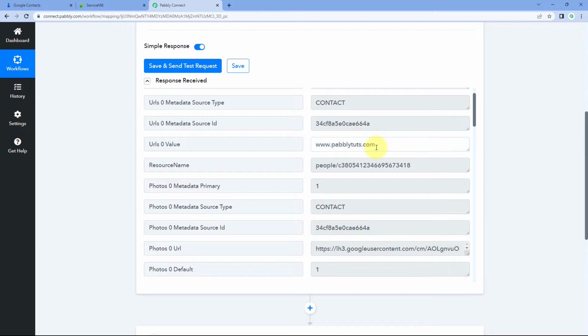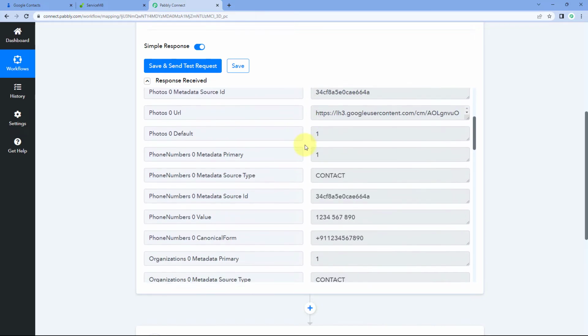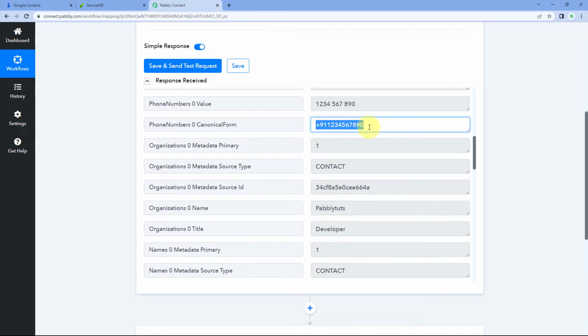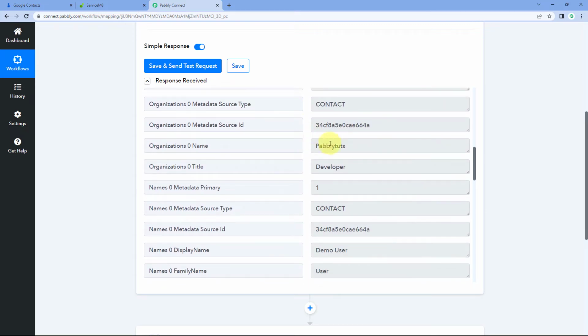Here you can see the same website which we added while creating that particular contact. Then we will scroll down to these details, and here you can see the same mobile number of this contact as well. Here you can see the same company name and the position too.